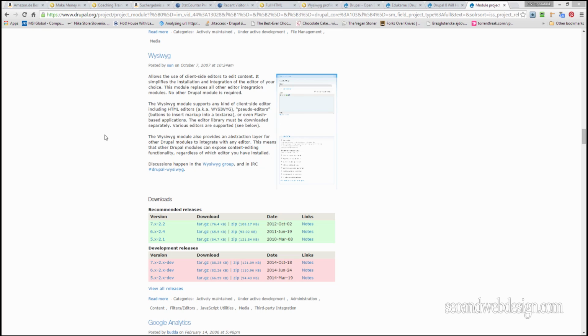Hi guys, today I'm gonna review the new what-you-see-is-what-you-get editor. It's called simply WYSIWYG. WYSIWYG.